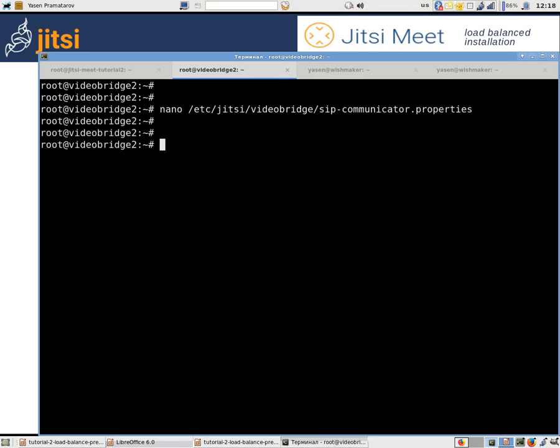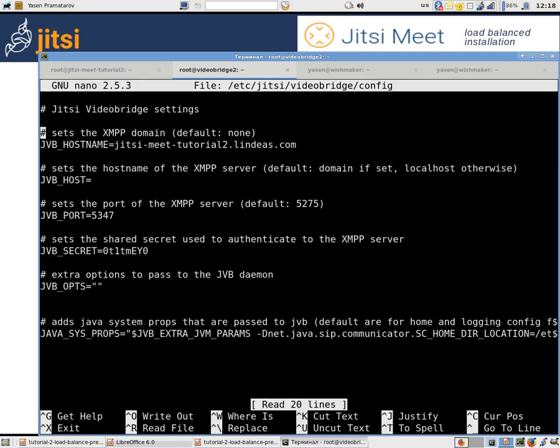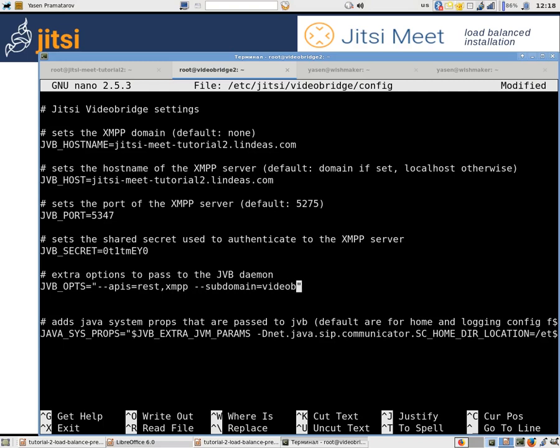We also need to change the config file to add the address of the XMPP server and to choose a subdomain for the new video bridge component. So the subdomain is videobridge2.